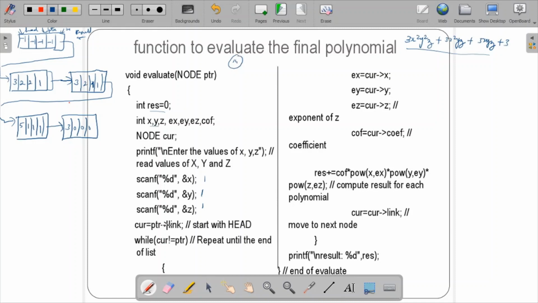Now current is pointing to the PTR link. PTR is over here, current is over here, so current is pointing to the PTR link. I'll not write the address over here. Pointing to the PTR link means the next node. If you remember, PTR link is the next node. So current is equal to PTR link means the PTR link memory address might be this 100, so current will be pointing over here. So current is equal to PTR link, while current not equal to PTR.